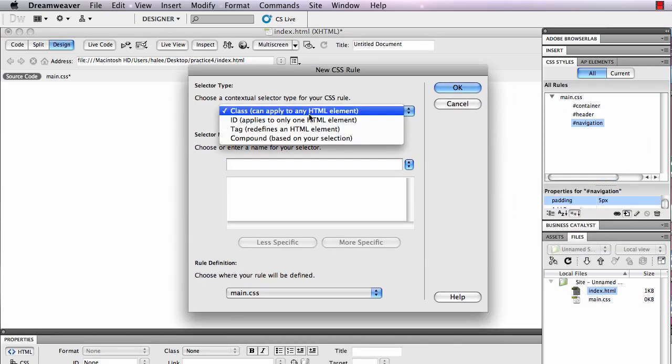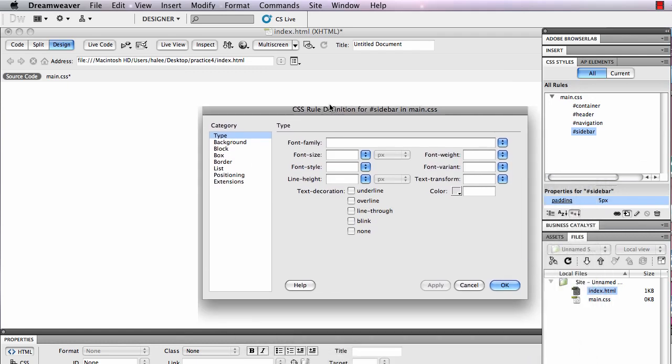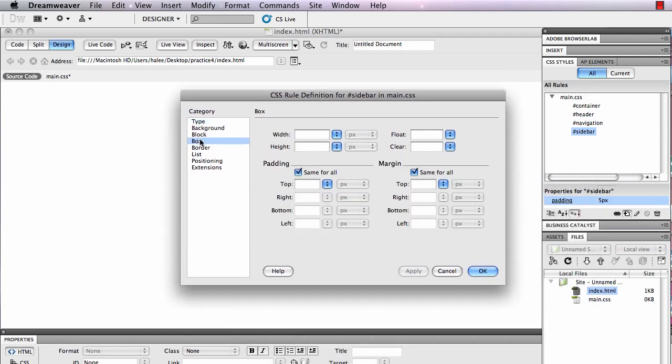I'm going to make another new one. This one is an ID again, and it's called sidebar, lowercase. Sidebar going into my main CSS. This one is a little more interesting because it is floating to the left. Float left. Whenever you use float, almost all the time you have to use a width. My instructions say that the width is 250 pixels.